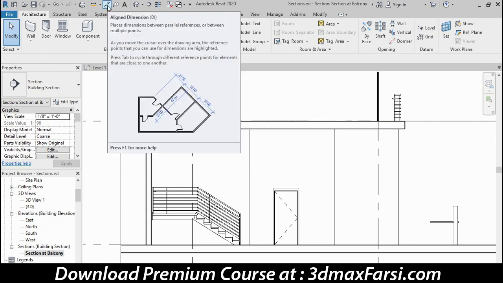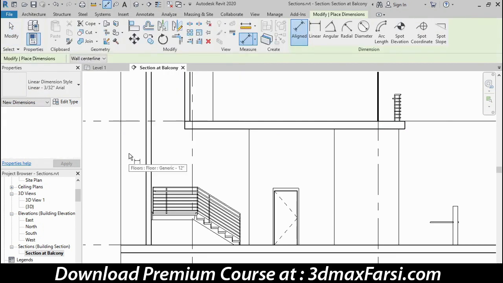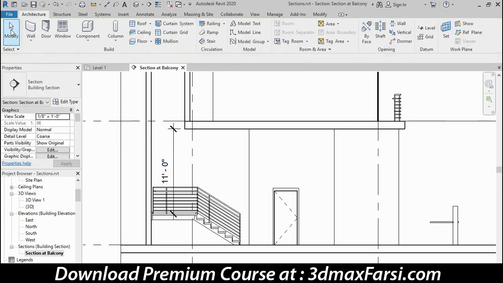The aligned dimension tool can be used in any view. It's not just for floor plans. So I'm going to choose that tool. I'll pick the top surface of the stair landing as my first witness line, and then the underside of the floor as my second witness line. And then remember, to place a dimension, you need to click an empty white space. So I'll just click anywhere there, click my Modify tool to cancel.